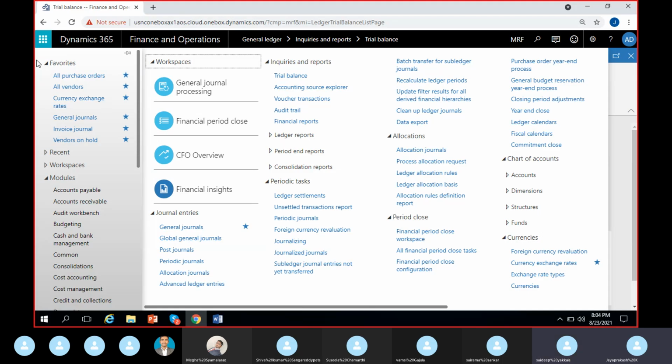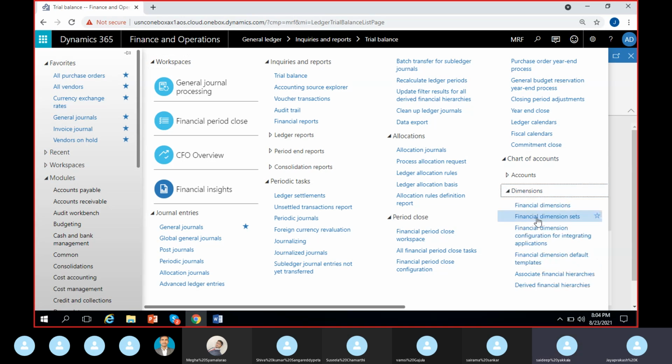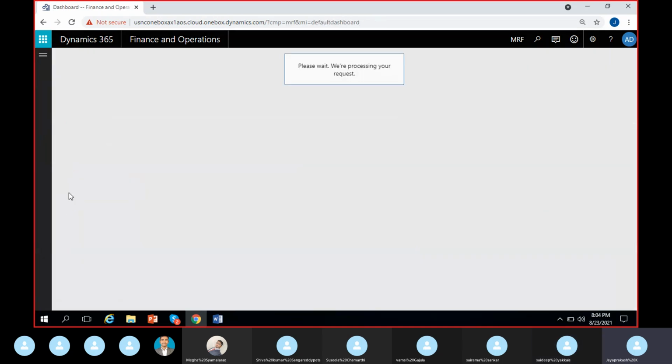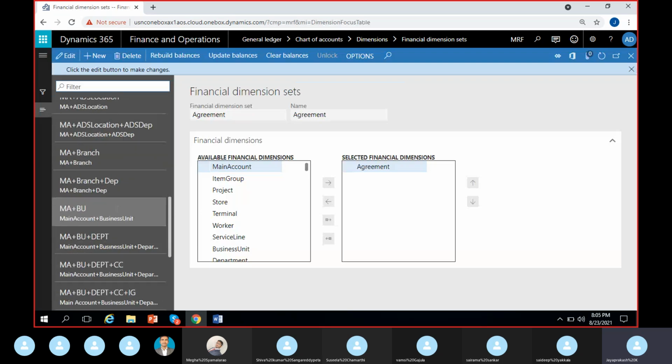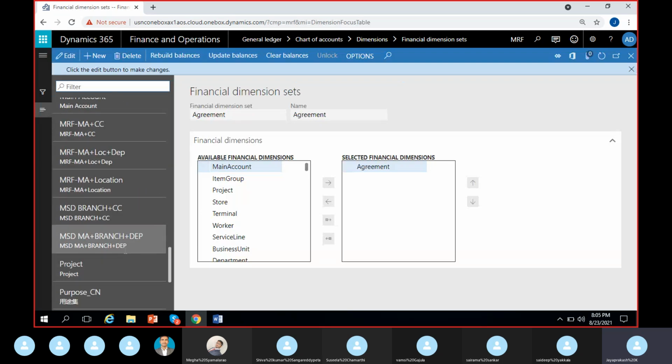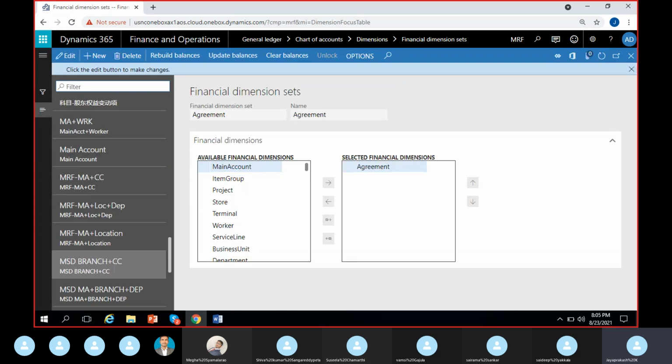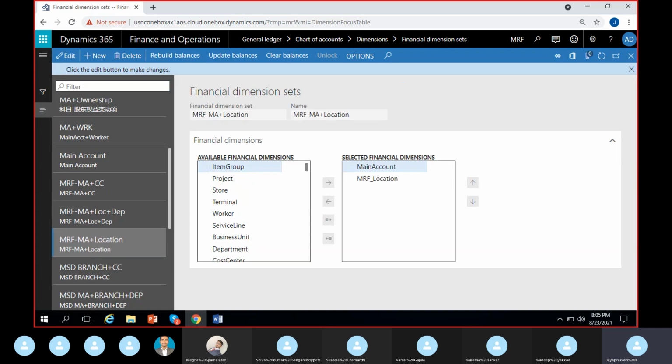Chart of accounts. Okay, general ledger, chart of accounts and dimensions, and under financial dimension, we have financial dimension sets. Within dimensions, we have financial dimension sets. If I click on this, I can see what we have configured already. Going for MRF, where did we configure them? They are here: MRF location, main account plus location.